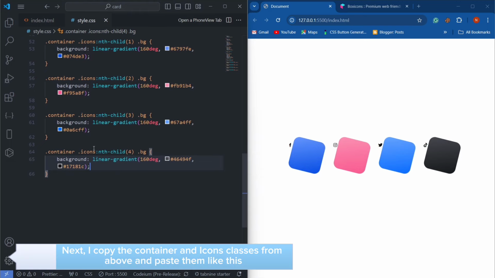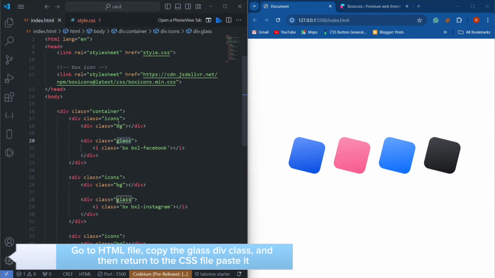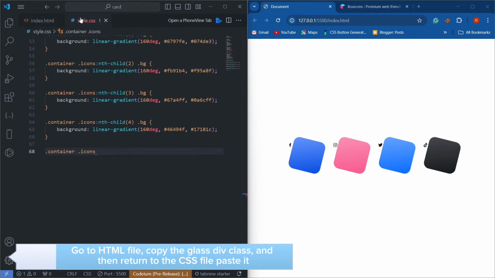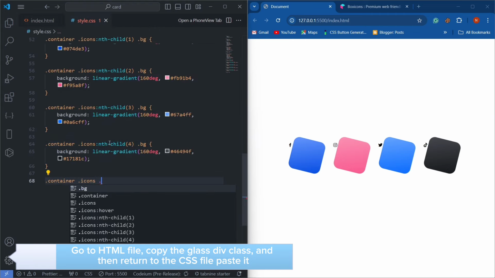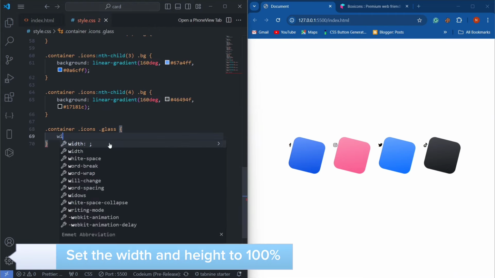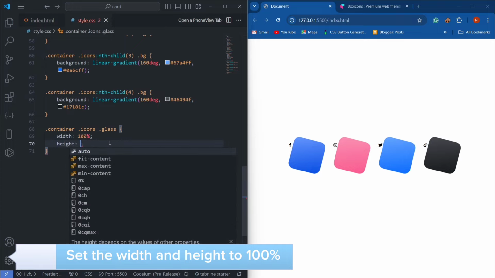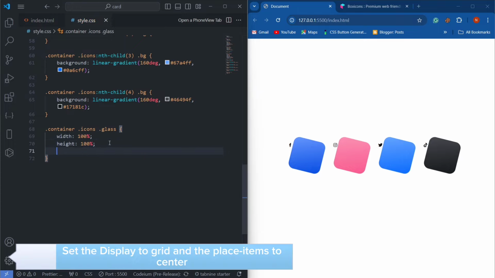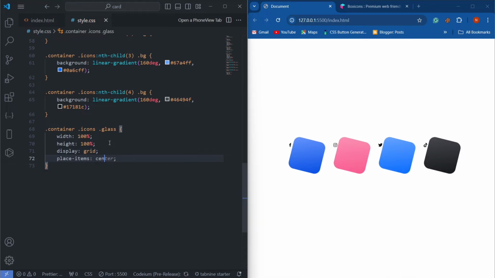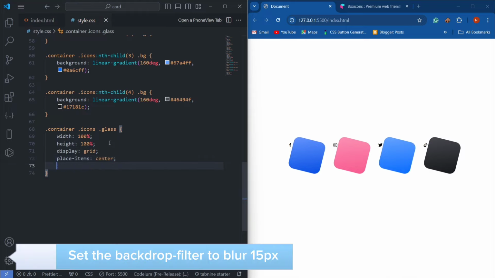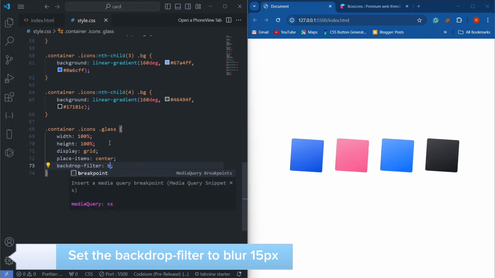Next, I copy the container and icons classes from above and paste them like this. Go to HTML file, copy the glass div class, and then return to the CSS file, paste it. Set the width and height to 100%. Set the display to grid and the place items to center. Set the backdrop filter to blur 15px.